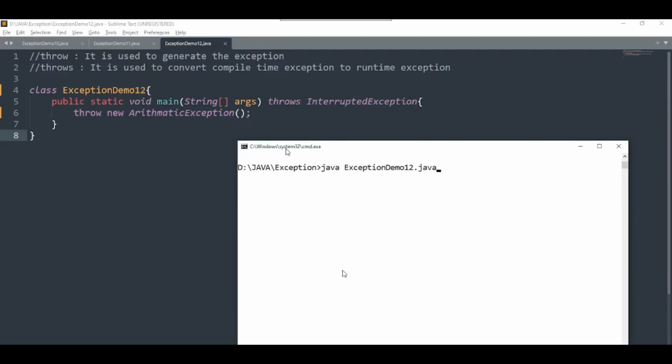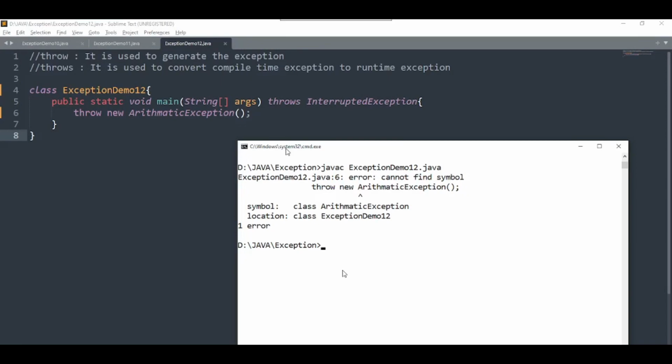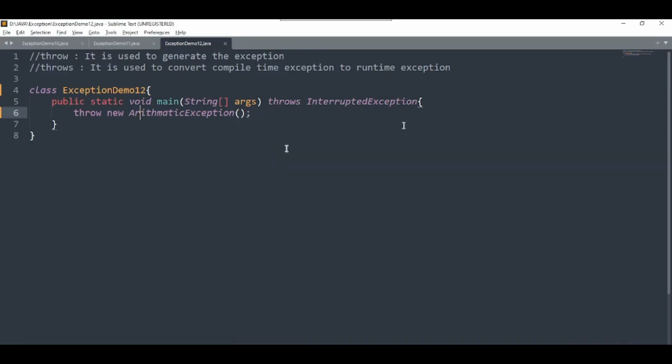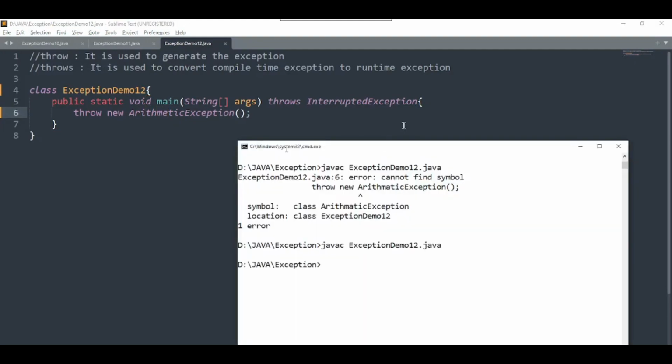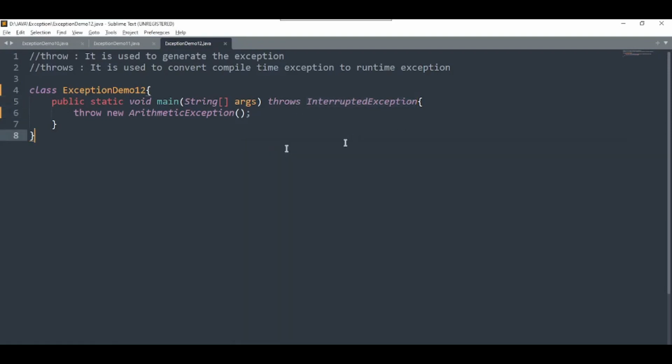When I compile this code, javac ExceptionDemo12.java, you can see, cannot find symbol. There is a typing mistake here in ArithmeticException. Now it is okay. Now I am compiling again. You can see it compiled successfully. There is no error in the compilation. Now I am going to run the file, because we have thrown InterruptedException, and we are generating an ArithmeticException as per this program.